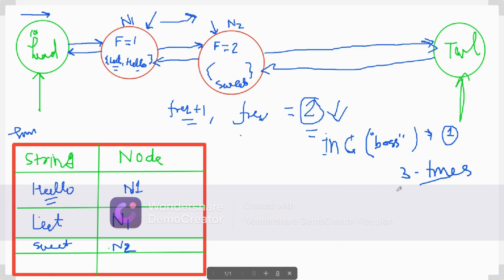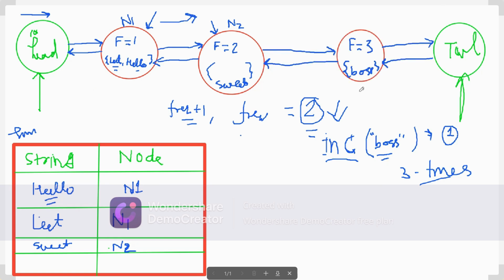Now suppose somebody called this increment method with string boss 3 times. First time it will go here, right? Then we are again calling increment, then we will remove it from here, it will go here, because it will go to group 2. Then third time it will be removed from here also, and this will go to a new group which has frequency 3. So if it is being called 3 times, our final thing would look like this, and here we will write it boss. I'm calling this N3.